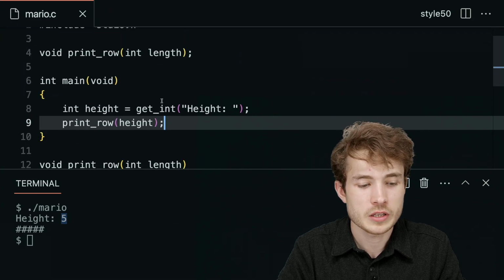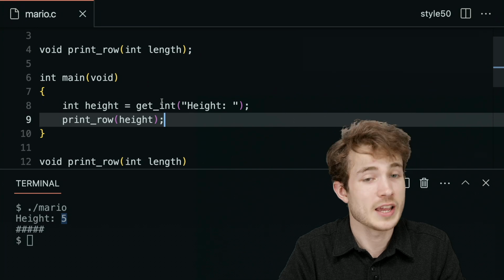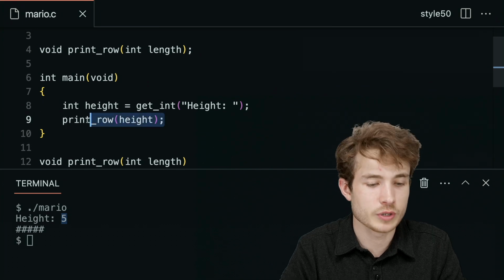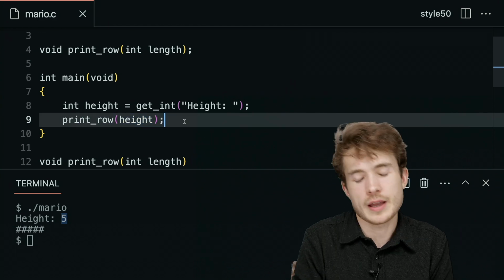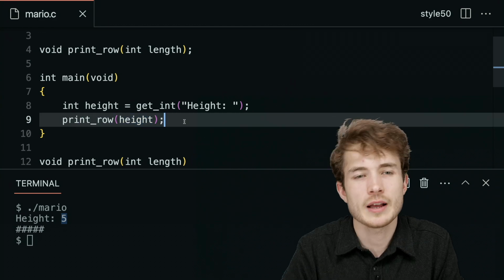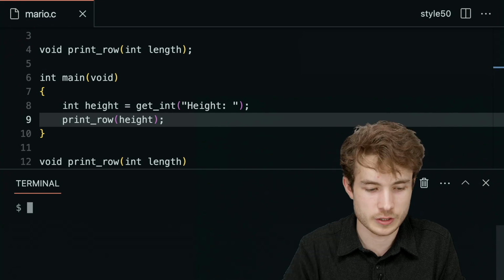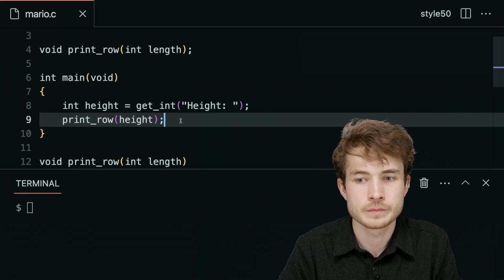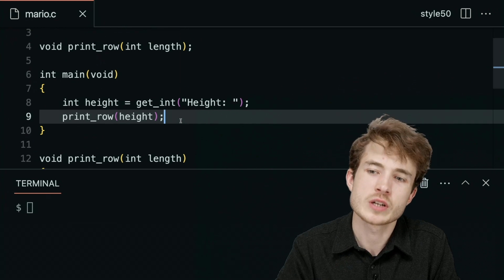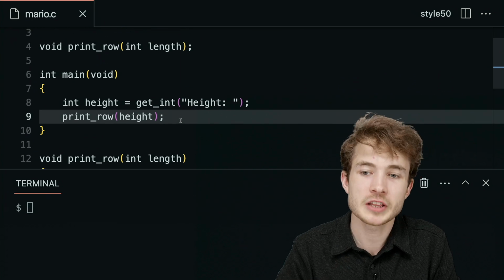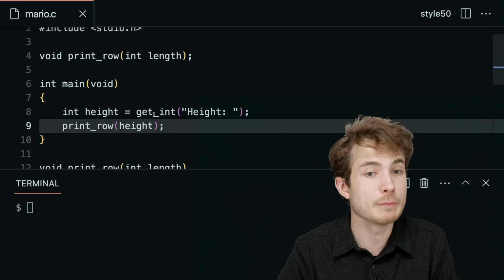So here we have a way to take the user's height and a way to print a row of that height. We're not quite all the way there yet, but what questions do we have on the code so far? I'm seeing a question here. Is there any situation where not prototyping, but declaring the function above main, would be better?